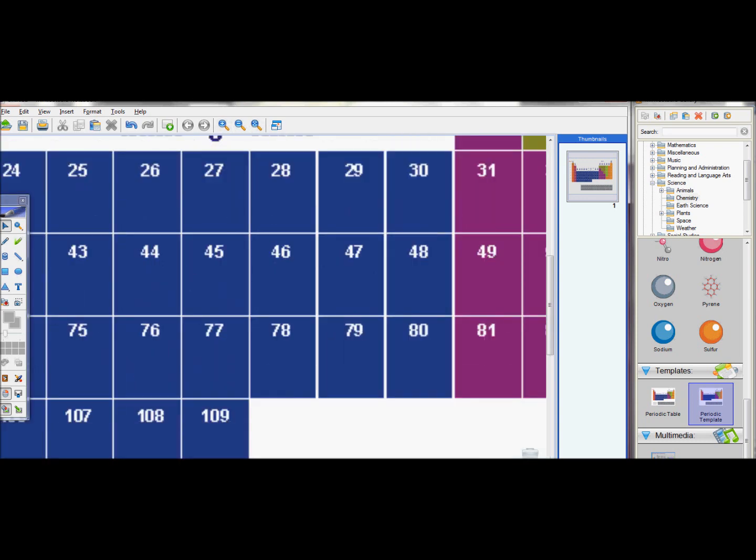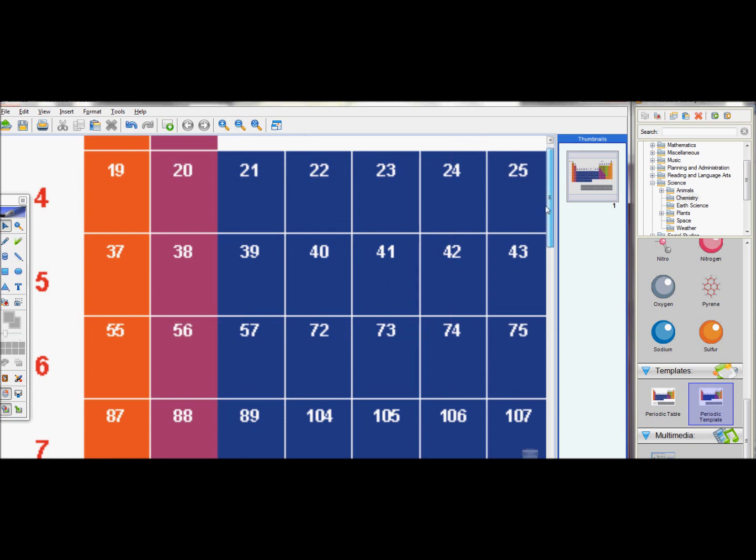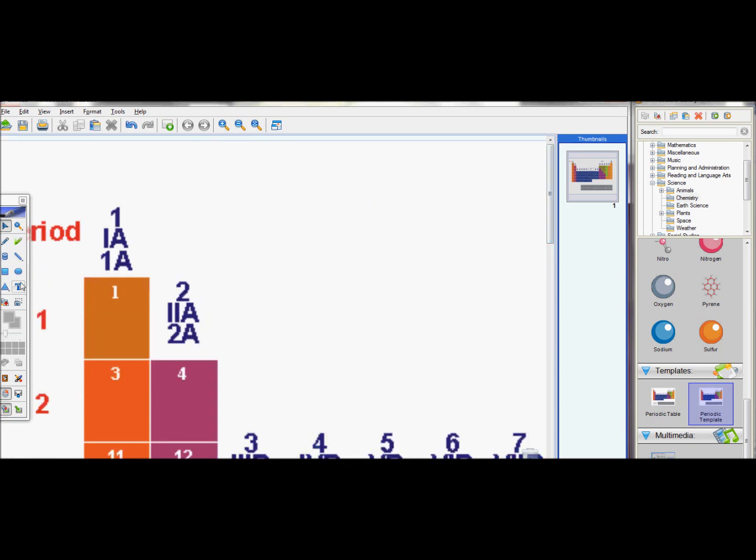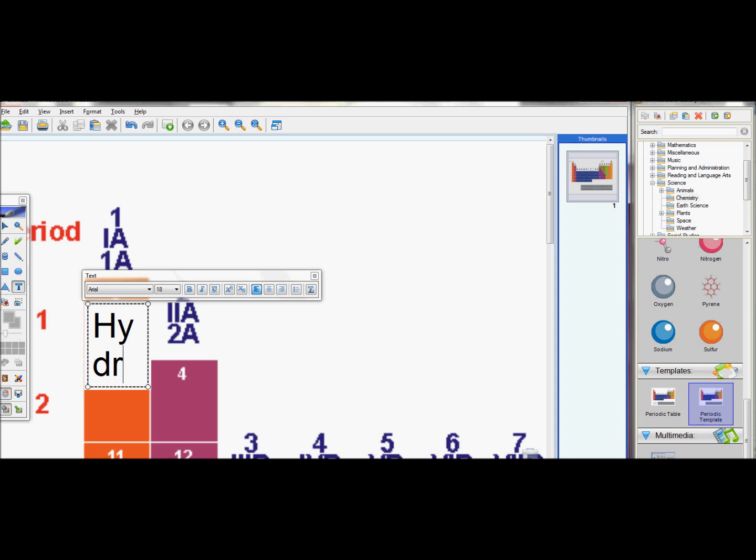I'm going to come over here to where hydrogen should be. They can either do one of two things. They can either go and use the pencil to write, and I'm not very good at writing, so I'm just going to go and use the text box. So we'll select a text box, come over into the hydrogen element box, and I'm just going to type in the word hydrogen, hit enter, and hit the H.